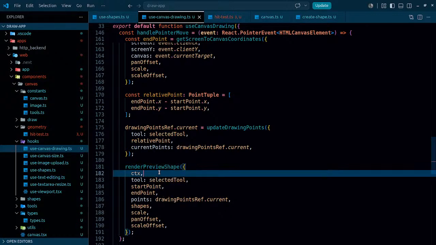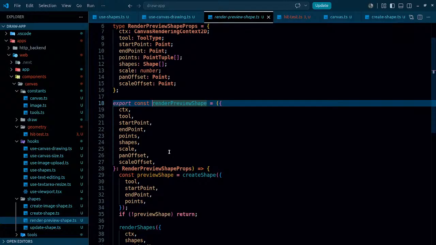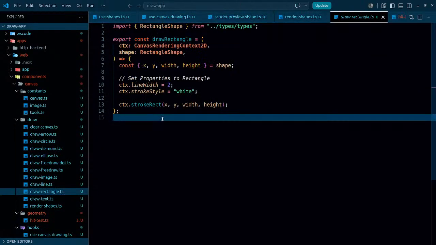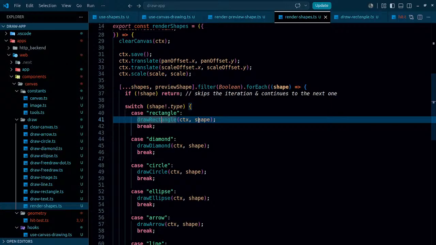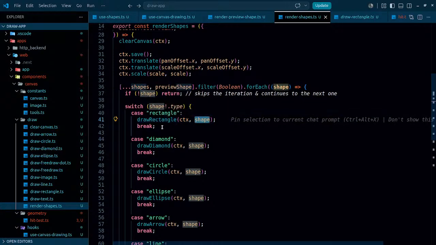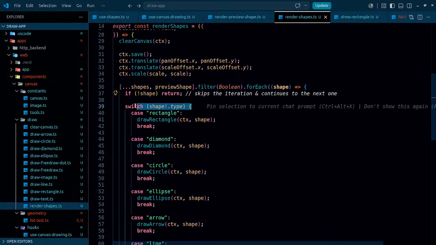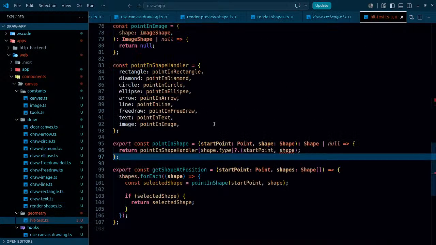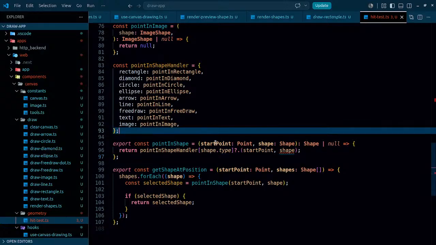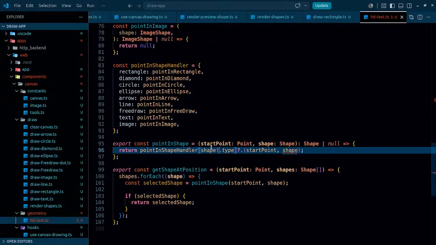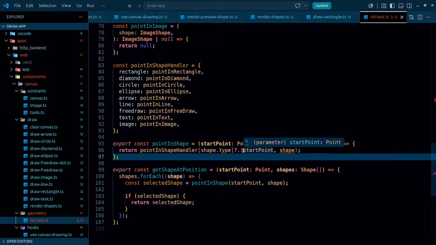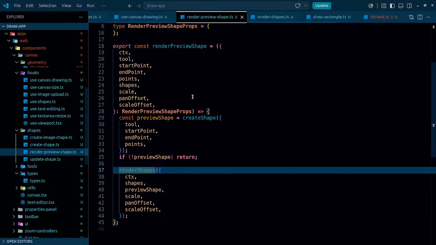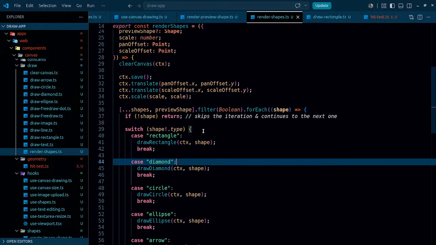So when it comes to render preview shape, we just simply go here, and rectangle has that rectangle type only, and this is not problematic because we are first of all checking the type, then we are sending the shape. What we are doing here is that we are actually checking the type anyway, and then we are sending the shape. So what's the difference? The same thing I'm doing here.